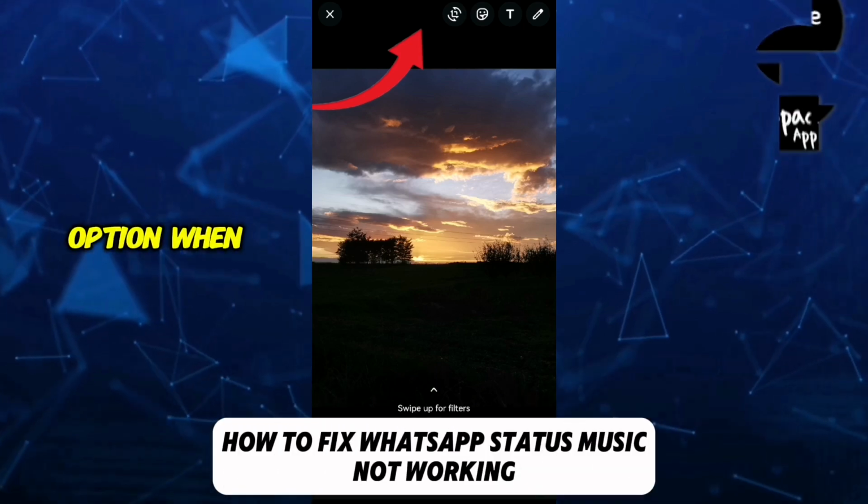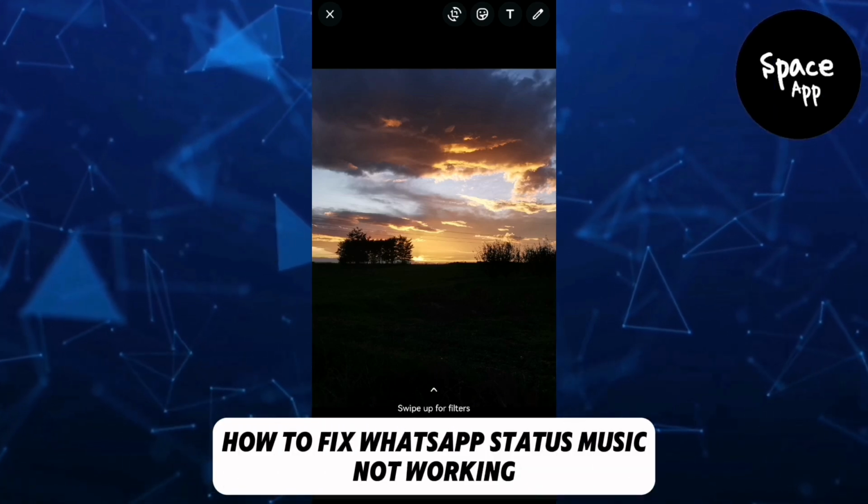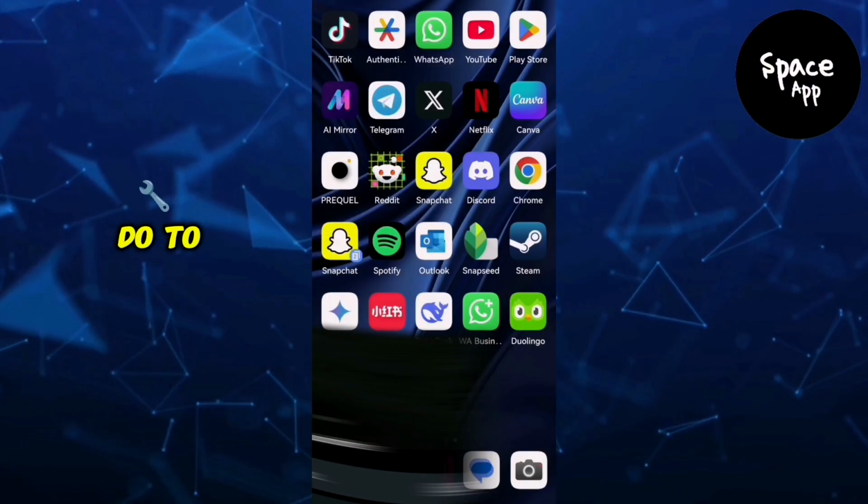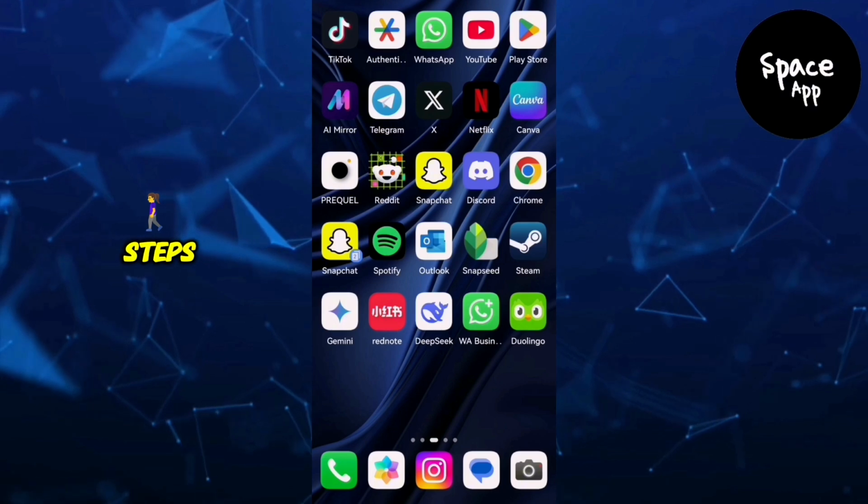Can't find the music option when uploading a WhatsApp status? Don't worry, I'll walk you through what to do to fix it in a few simple steps.